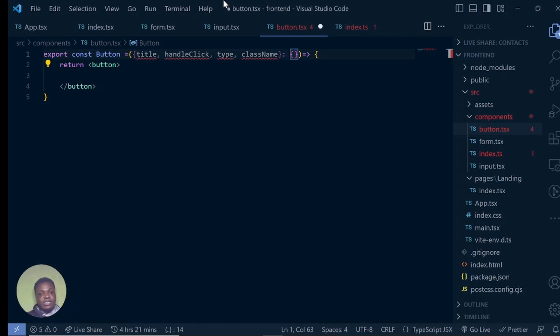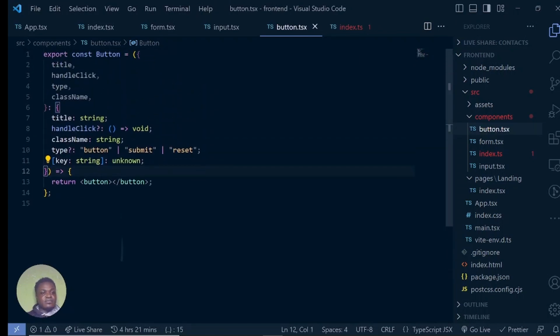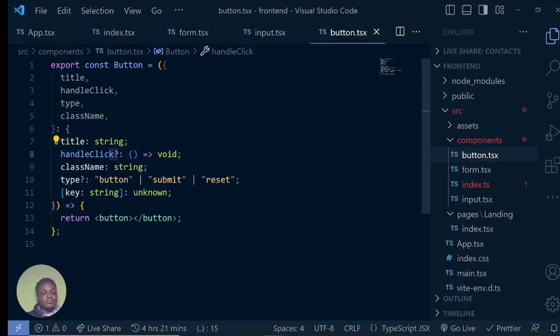So we are going to put in their types, and we say that the title is a string, the handle click is void, it's just a function, and it's optional. So our button does not have to have a click event, it's optional. So that's why you see this, let me zoom in a bit. You see this question mark here, it's optional. Now our class name is not optional, you have to style something. Now our type is also optional. We made the type optional, but the type can only be type of button or type of submit or type of reset. So these are the only types that we acknowledge.